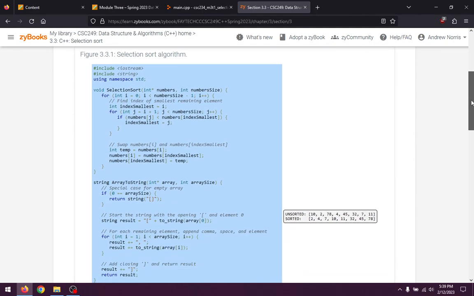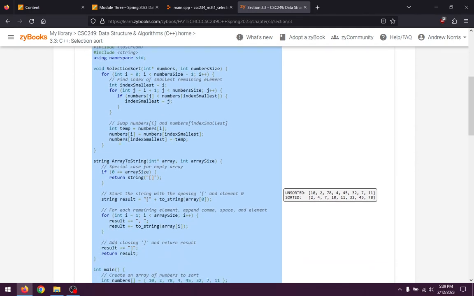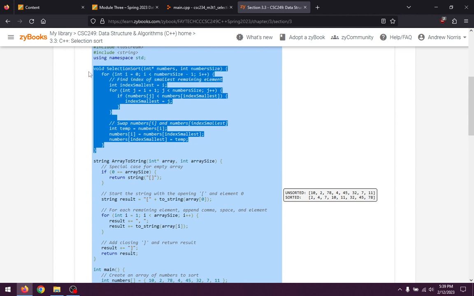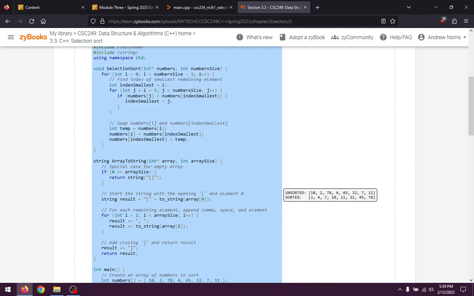Now the code's provided for you, and you're going to see here that an algorithm is provided for selection sort itself, which takes an int array, so think of that as a pointer to a list of numbers, an array of numbers of a certain size, and it will swap those values around to convert from an unsorted configuration to a sorted configuration.